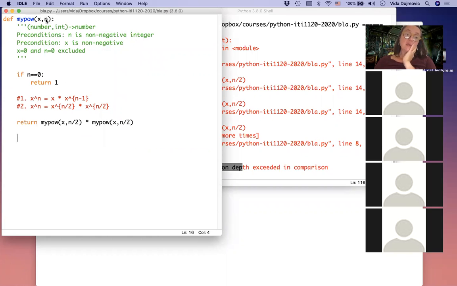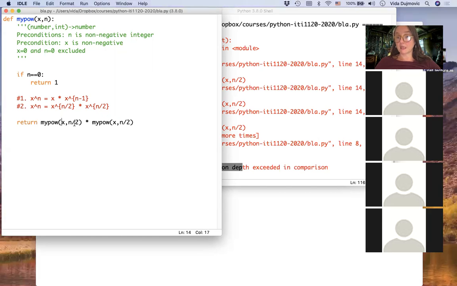Okay, we start with n is 4. We are calling it on 4 divided by 2, it's 2. So we are doing x to the 2. So far, so good. We come here, n is 2. It's not 0. We divide 2 by 2, and that's 1. So we call this function x to the 1. We come here, n is 1. It's not 0. Therefore, we don't do this part. We come here, x is 2, n is 1. We do 1 divided by 2, we get 0.5.